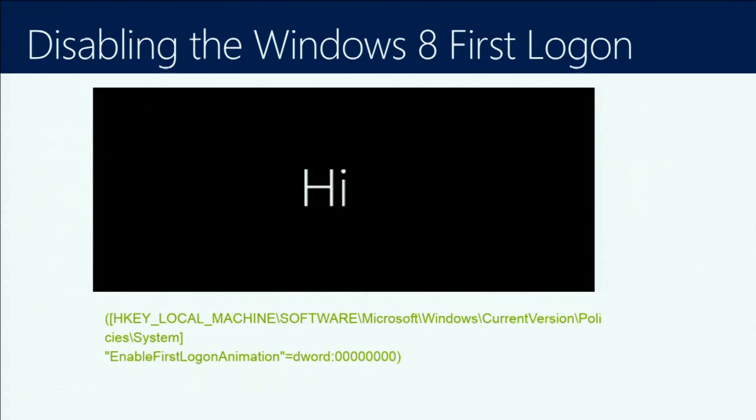Disabling the Windows 8 first high login. This is something that gets kind of annoying in VDI. So it's great for a tablet and great for a user logging in front of you, but for VDI, you don't need it. I don't need someone to tell me hi when I log in. I already know who I am.